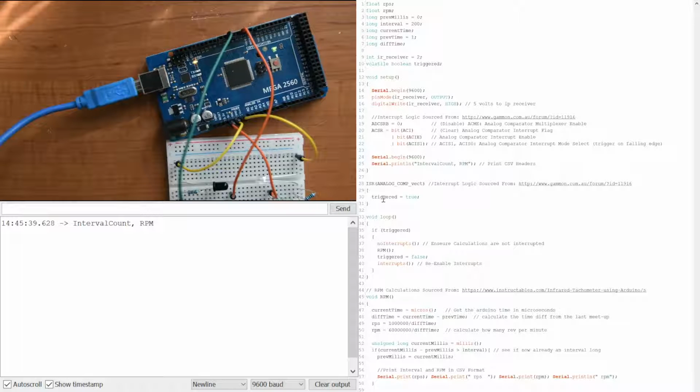Within our ISR, we keep it simple and simply set the triggered variable to true. This then follows into the loop where we check to see if that triggered variable is true. If it's true, we disable interrupts temporarily, calculate the RPM, change the triggered variable back to false, and re-enable interrupts. Then we go inside the RPM function where we calculate the RPM values and print it out to the serial bus. After we're done with that, we change prev time to equal current time to get ready for the next iteration of the loop.